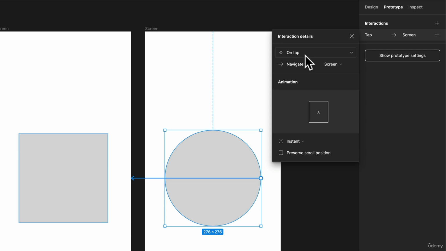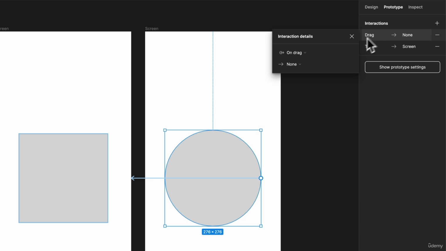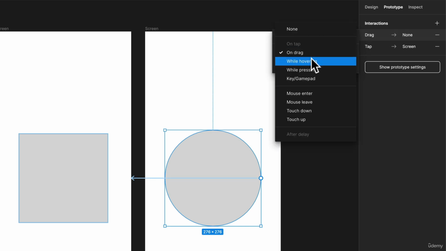Basically, with an interaction, you can define the type of thing or interaction the user actually has to do. You're able to create multiple interactions from the same layer. So theoretically, I can add a new interaction up here and say on drag or maybe on hover, something else happens and I go to another frame. This is where variants and components can come in really handy.